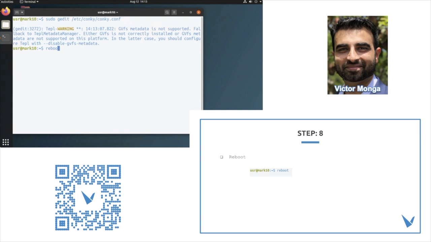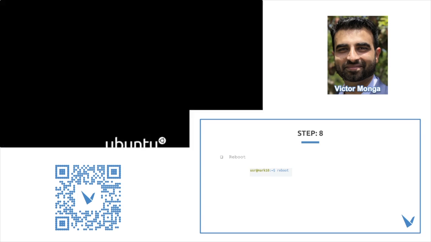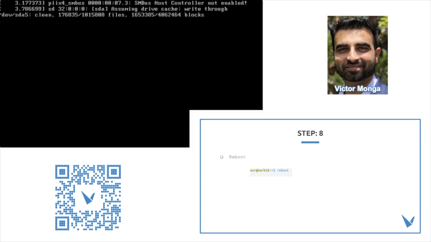Once that's done, you can reboot your machine, and after reboot you will see Conky is installed and configured.